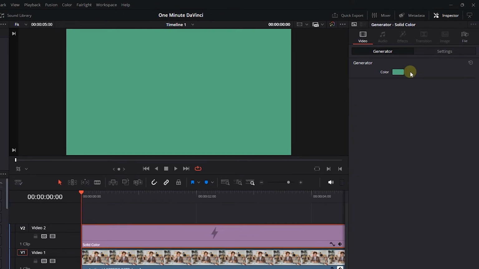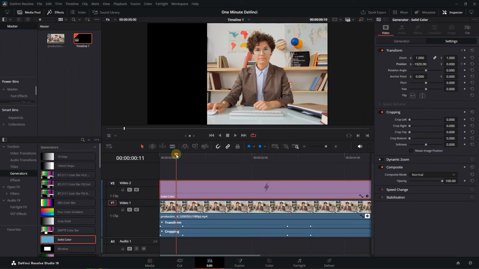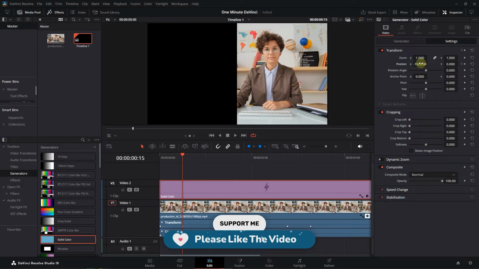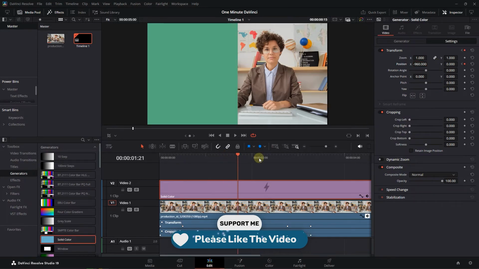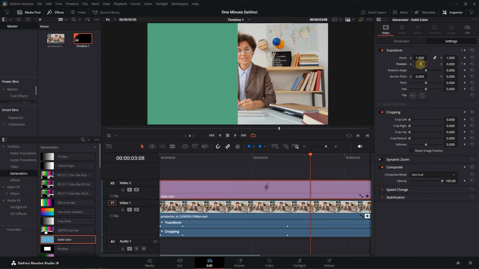Make sure the playhead is at the start, and in the Settings tab click on diamond button next to position and set position X to -1920. Move playhead to the next keyframe, and set position to -960. Move playhead to the next keyframe and click on diamond button. Move it to the last keyframe and set it to -1920.